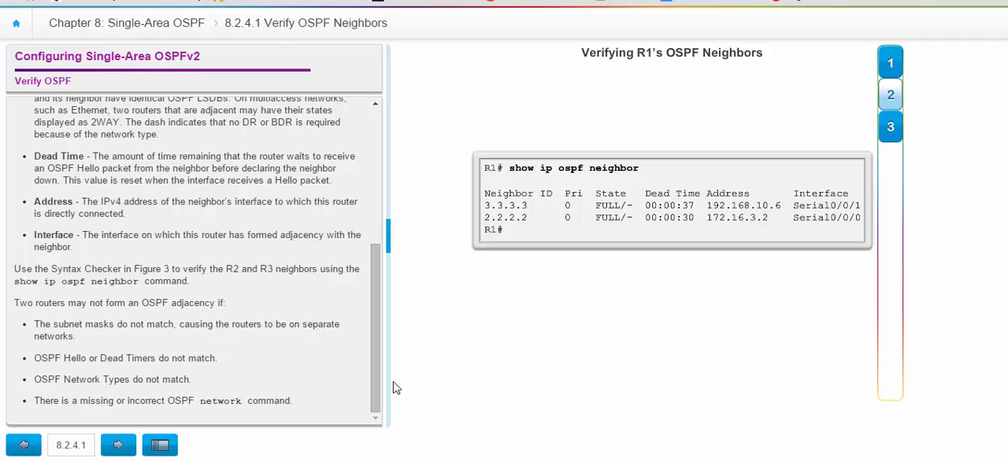Some of the other things that you can look at with show ip ospf neighbor: two routers may not form an adjacency. Some of the things that you need to look at there are that the subnet masks do not match, causing the routers to be on separate networks; the OSPF hello or dead timers do not match; the OSPF network types do not match; or there's a missing or incorrect OSPF network command.